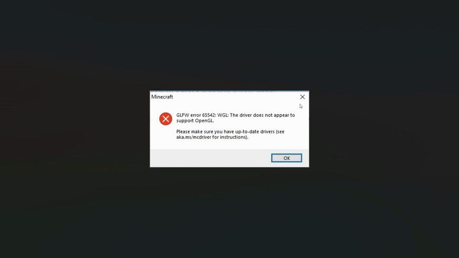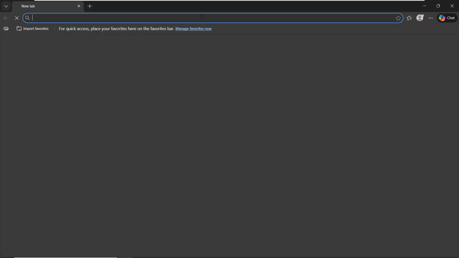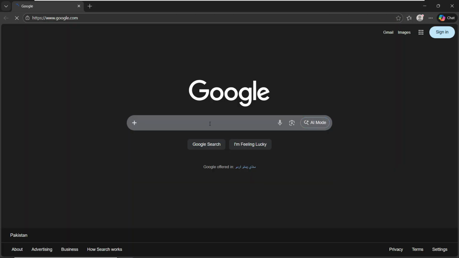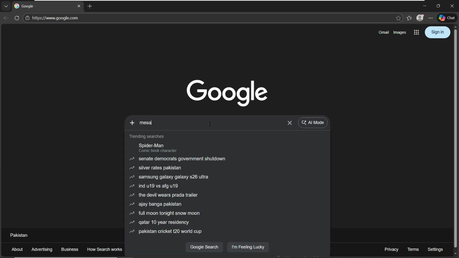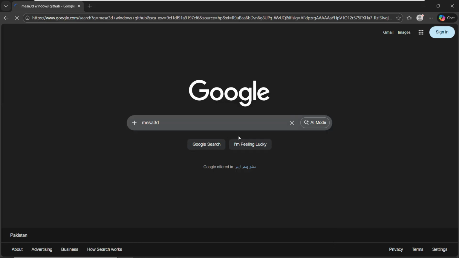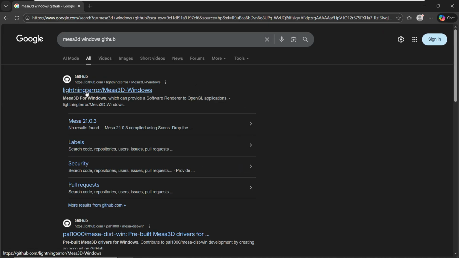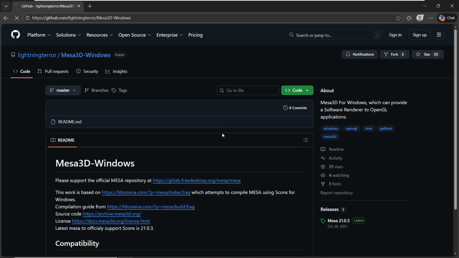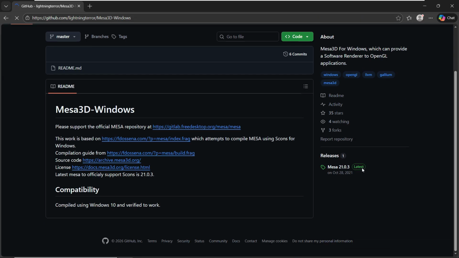First of all, just click OK or close out of here to exit from this error. And then you go to Google right here, Mesa 3D Windows GitHub. So here's the automatic suggestion for you. Just click on that, and click on the link for mesa-dist-win, whatever it is, on github.com. You will find it in the first link.